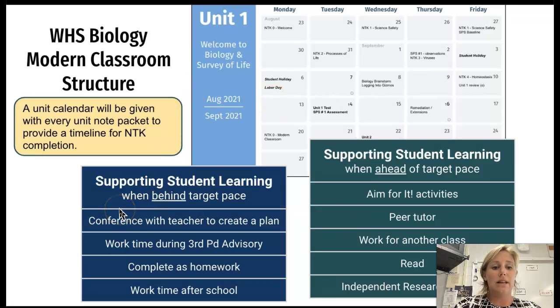If a student is behind pace, they're going to be having conferences with me to create a plan to get caught up. You should be using your third period advisory time and flex time to come, as well as the rotating learning seminars to get caught up. You can complete it as homework to get caught up as well if you're behind, or schedule a time after school to work with me.